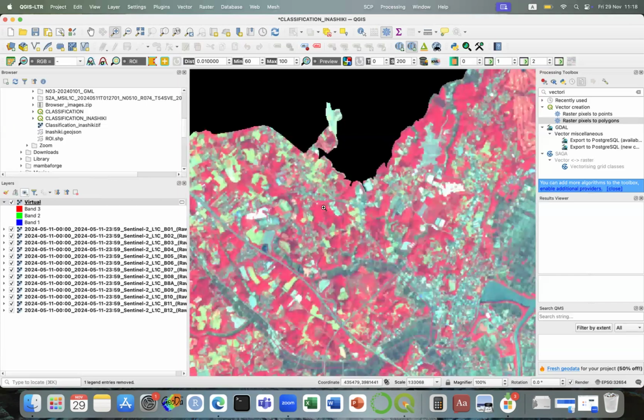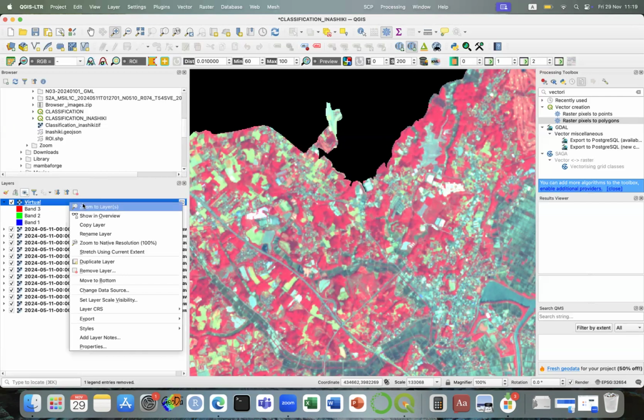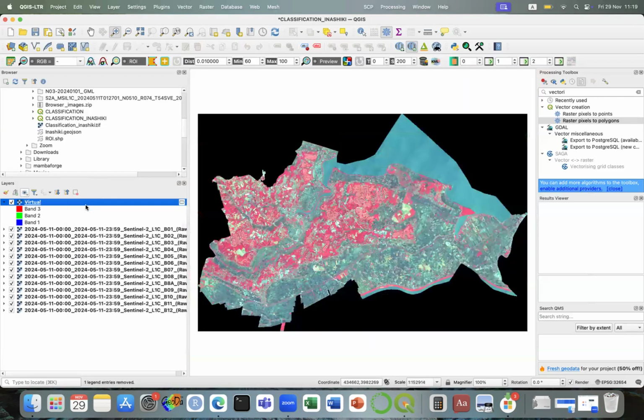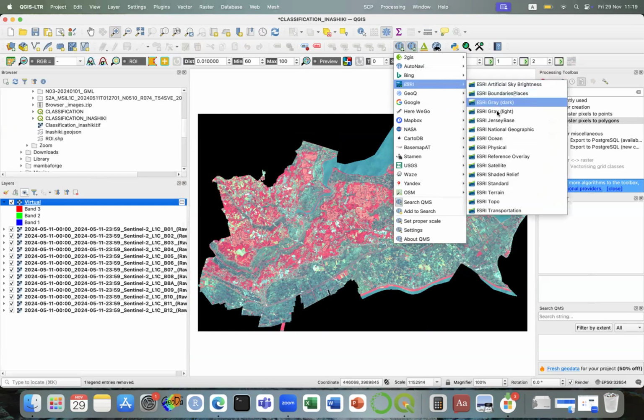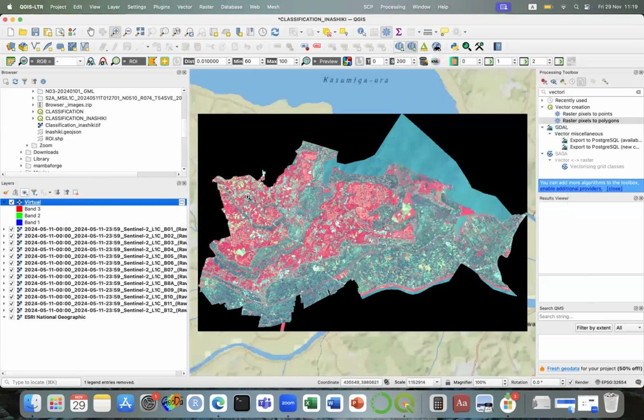Okay, land use, land cover. Here we can see some agricultures, built up area, solar panel, vegetation, agricultural area, bare land, and so on. Next, if you want to add some base map, you can go to Quick Map Services plugin icon and select R3, for example, and select National Geographic like this.